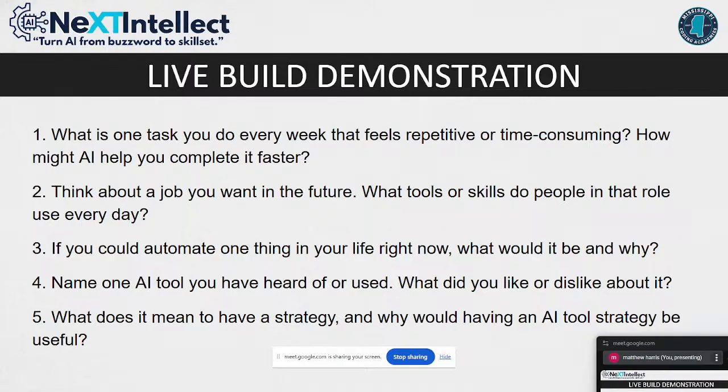If you could automate one thing in your life right now, what would it be and why? Name one AI tool you have heard of or used, and what did you like or dislike about it? So probably try to think of one of the new ones you hadn't used before the course, whether for work or personal usage.